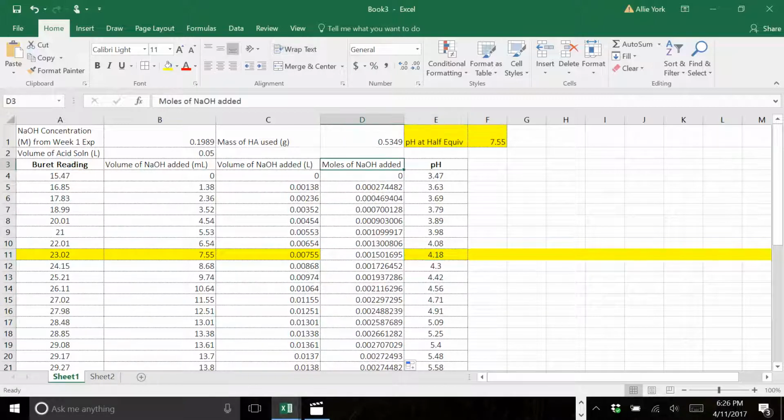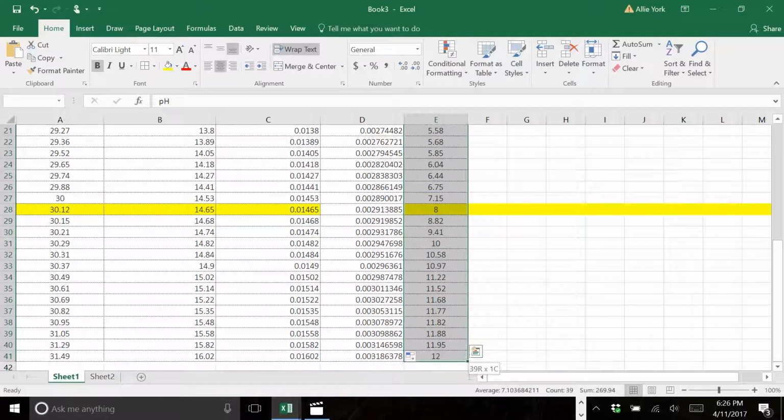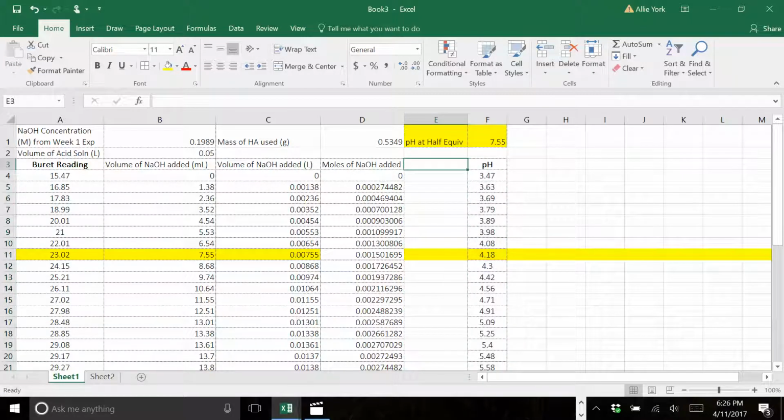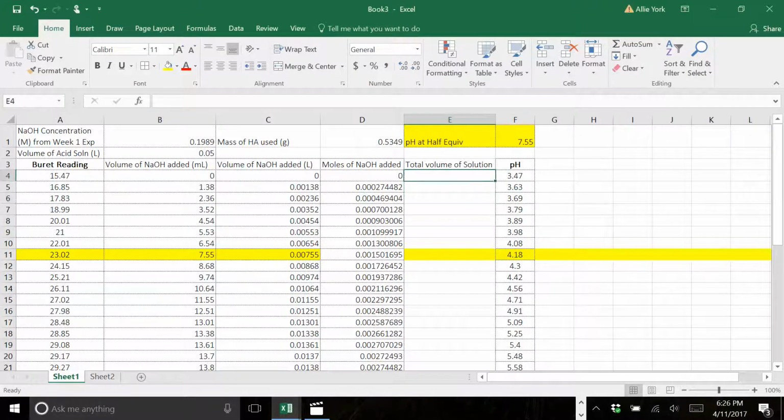All right. I'm actually going to move the pH one more over. So we're going to select that by doing our Control-Shift down. We're going to paste it over here. Because what I want to put over here is the total volume of solution. I'm going to show you why we're doing this a little bit later.